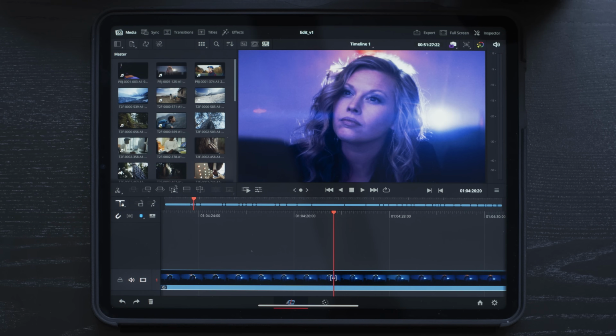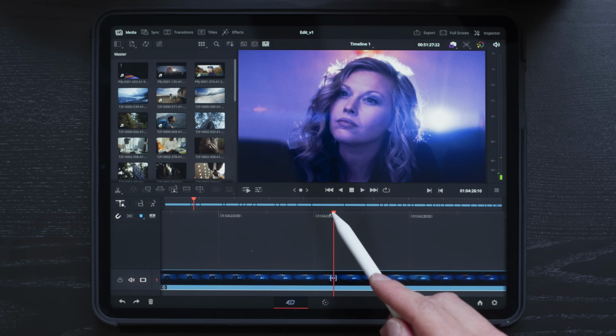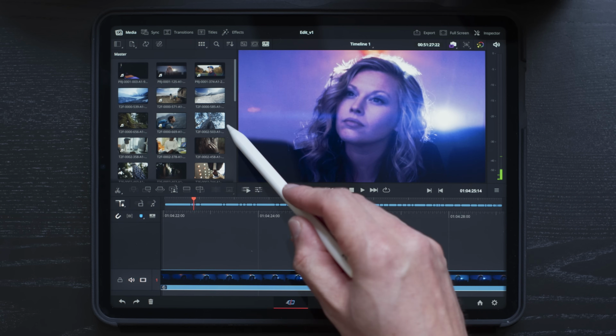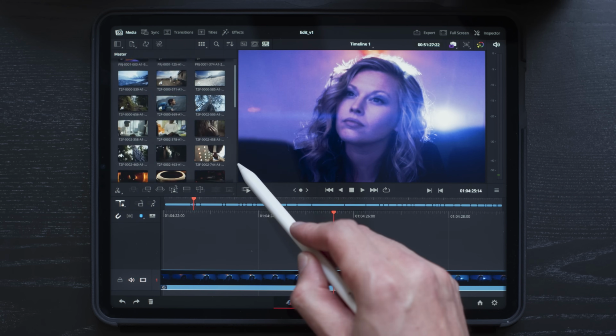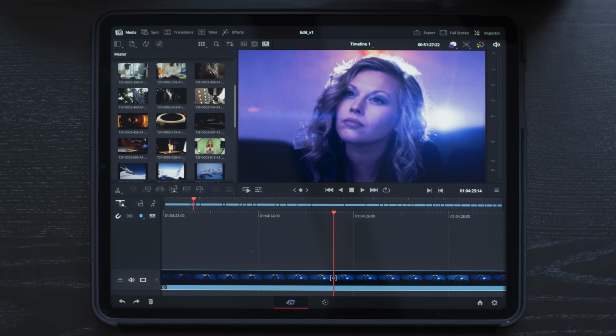By default, Resolve launches into the last project that you opened. The first thing that you will notice is that it looks exactly like the desktop version of Resolve. You can use your finger or a pencil to navigate. It's very intuitive. If you're already used to using Resolve, then there's next to no learning curve. The only part of the desktop interface that is missing is the menu bar, usually visible at the top.